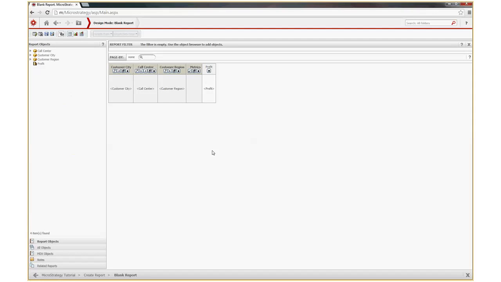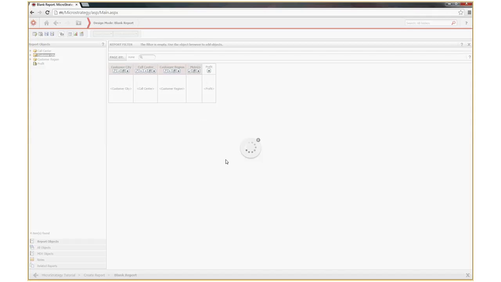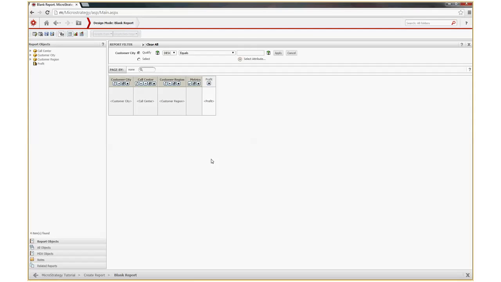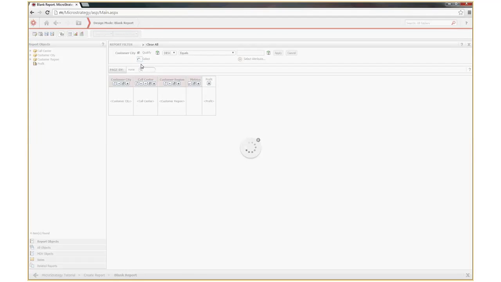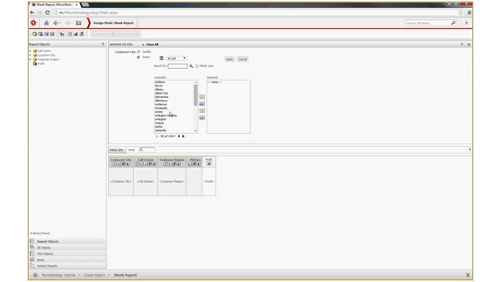Now drag customer city to the report filter pane. Drag it till you see that yellow bar and drop it over there. Previously you would probably have done select and chosen some values. But what you need to do now is prompt the user for those values. So click on this question mark over here, and if you hover your mouse, you see a tooltip saying create element prompt. So this is converting a filter to a prompt.